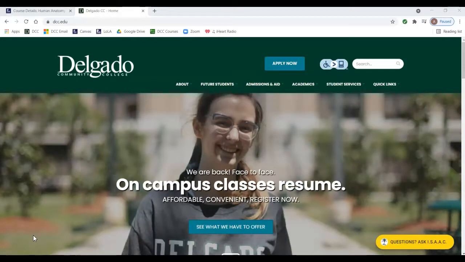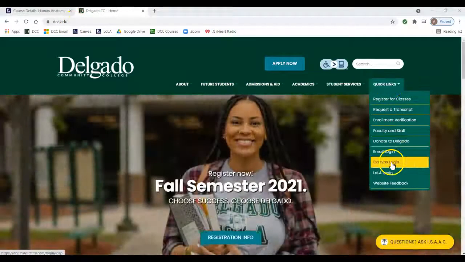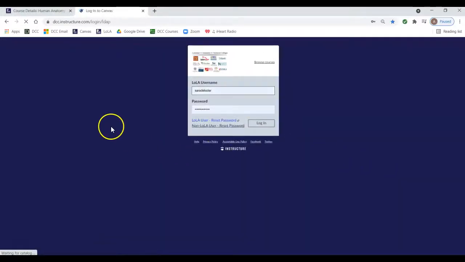In order to do that, you are going to want to jump right in and visit the Delgado webpage at dcc.edu. Come over here to quick links, come on down to Canvas login and log into Canvas. You're going to log into Canvas using your Lola username and password. If you are not familiar with your Lola username or are having issues logging in, you'll visit this link here, which will help you reset your password.